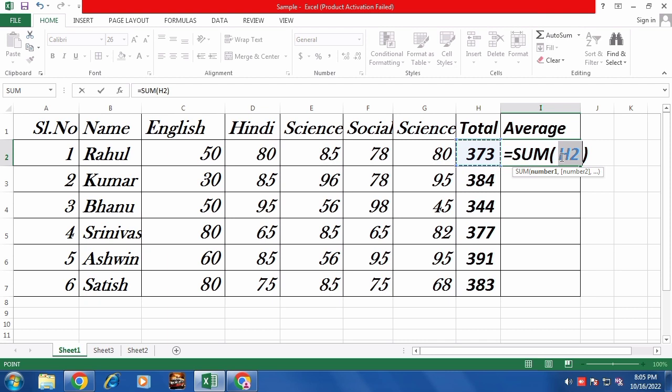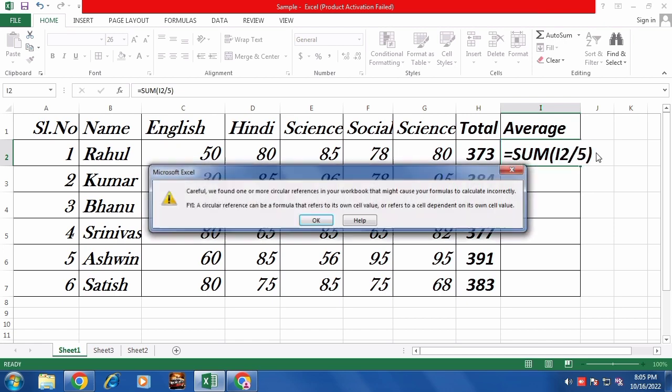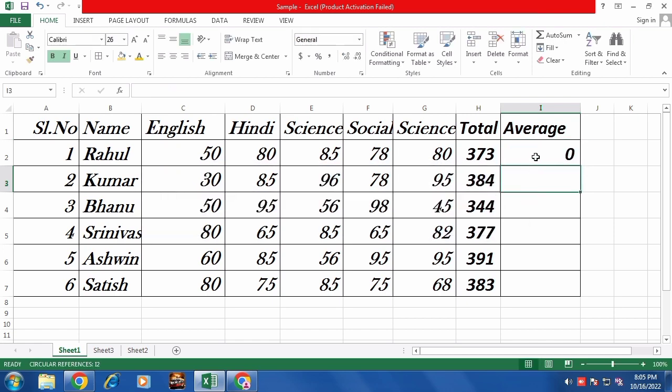The value is not being taken, so I will take the average one more time, divided by, and I'll write 5 here. Okay, the formula is not valid because it is taking 0 and something is wrong. One second, I'll take the sum divided by 6 or 5. You can see the percentage came.